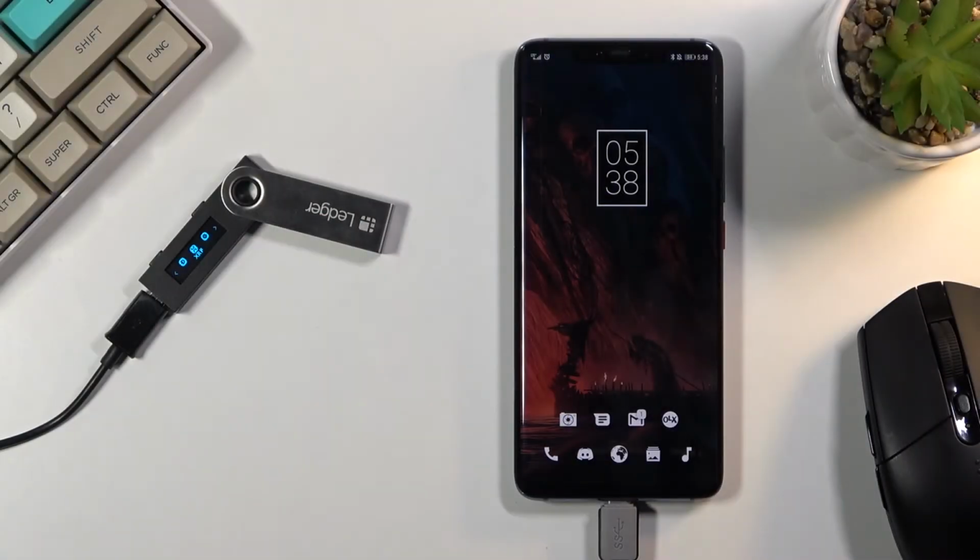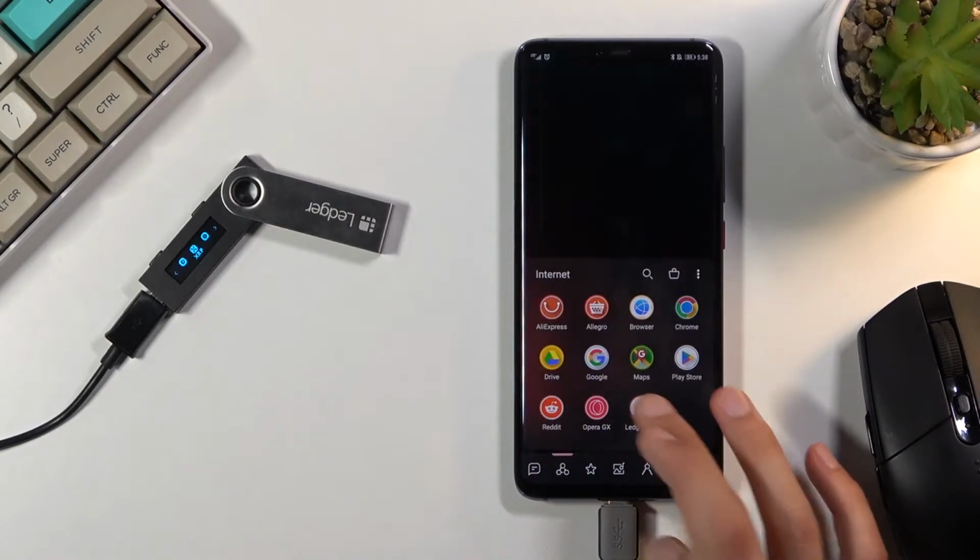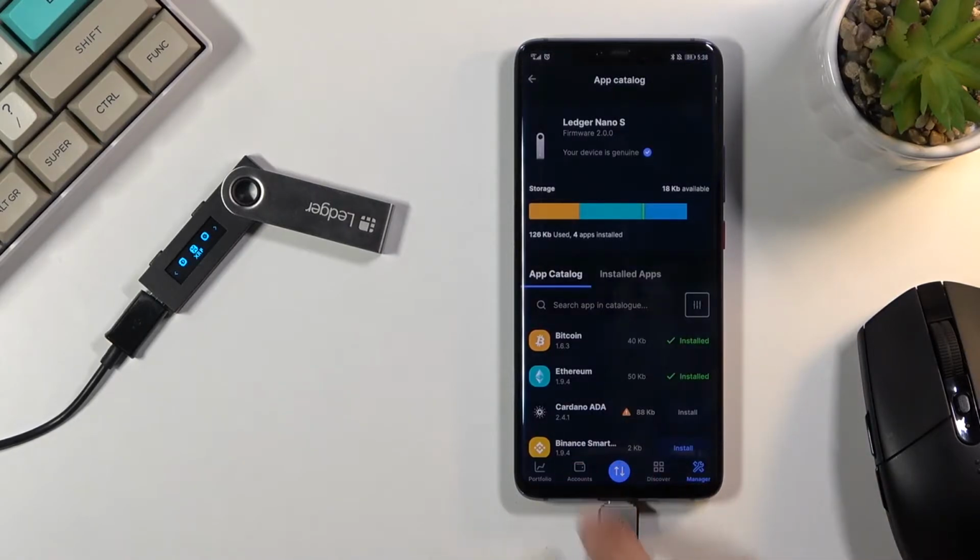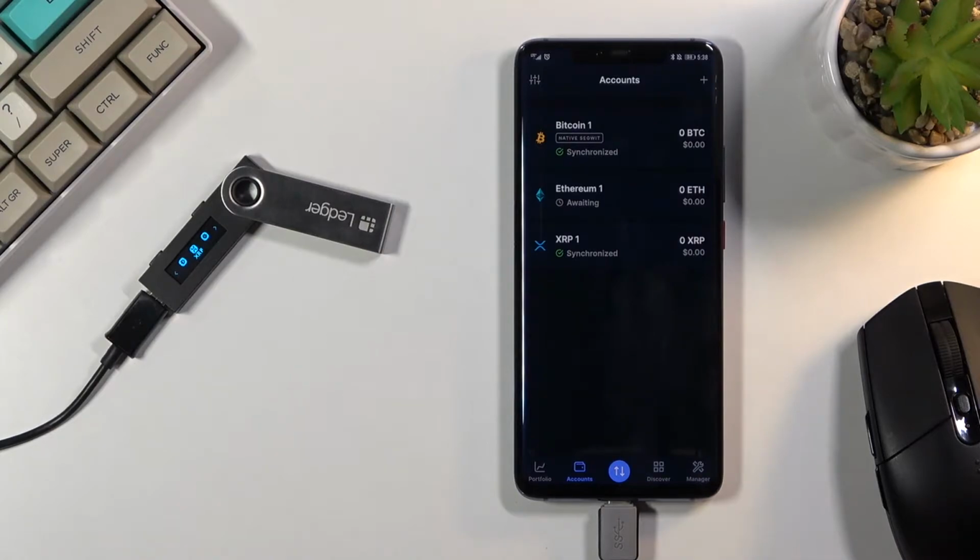Welcome. In front of me I have the Ledger Nano S, and today I'll show you how to add a Bitcoin account to the Ledger. So anyway, to get started, you will obviously want to open up your Ledger application. In here, navigate to accounts, and you should see, well, probably nothing, assuming you haven't done that.